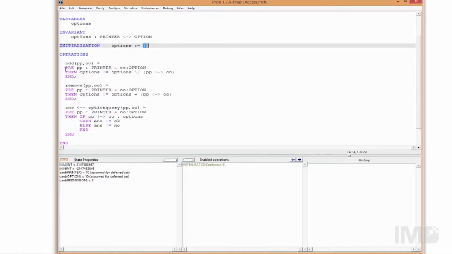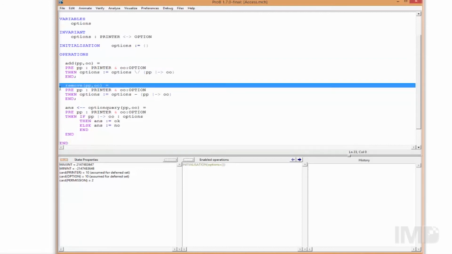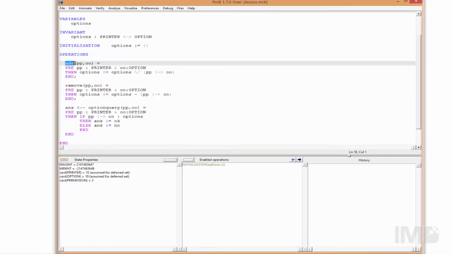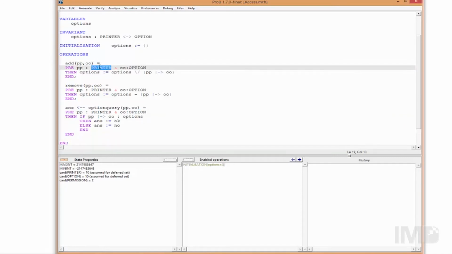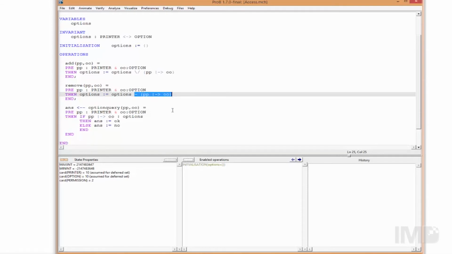We have now 3 operations. One, to add a given option to a given printer. One, to remove a given option from a given printer. And one, to query if a given printer has a given option. The first one, add, receives a printer PP and an option OO, and includes in the relation options the pair PP-OO. The second one, remove, receives a printer PP, an option OO, and removes from the relation options the pair PP-OO.